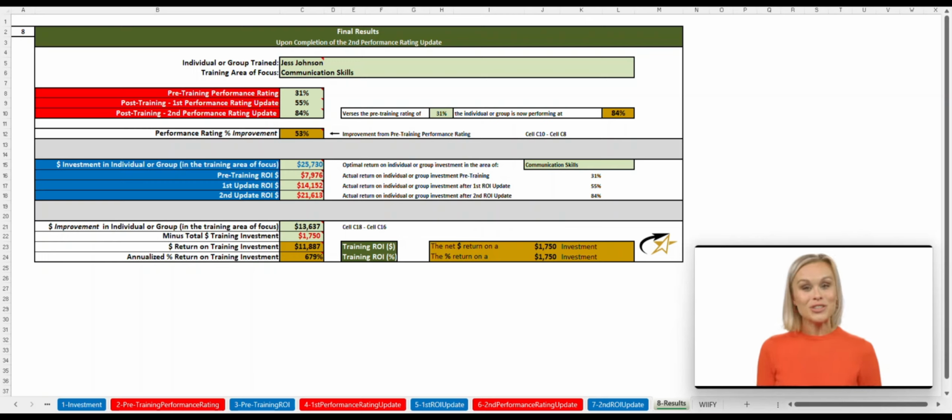In the middle third of the sheet, you'll see how the return on investment, based on our example, has improved. The first number, in blue, $25,730, if you'll recall, is the weighted optimal return on investment in the specific training area of focus. The next three numbers reflect, first, the pre-training return on investment, then the first update return on investment, and finally, the second update return on investment.